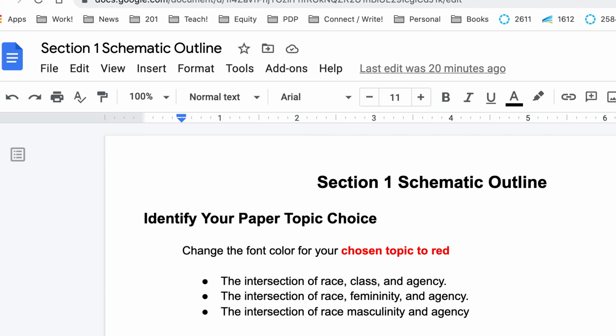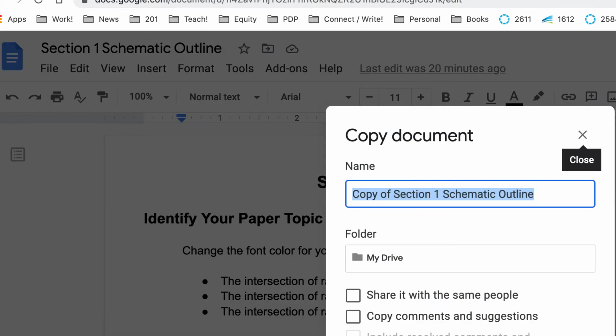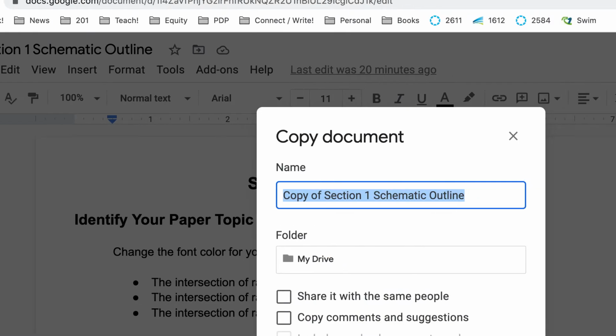Let's quickly run through how to complete the schematic outline. As we write our papers and deal with these different Google Docs that provide us forms we want to fill out, we're going to follow a pretty standard procedure. You're basically going to begin by making a copy of the Google Doc and putting it into your own name.